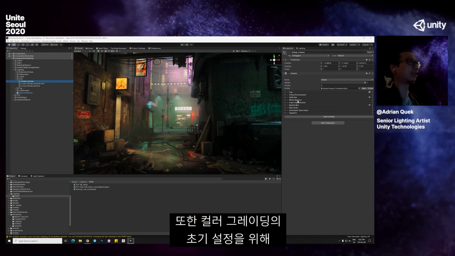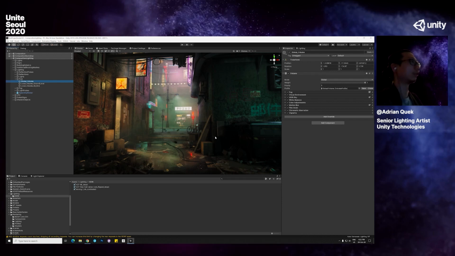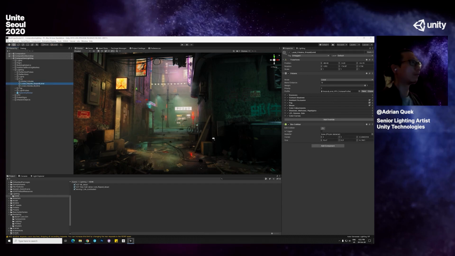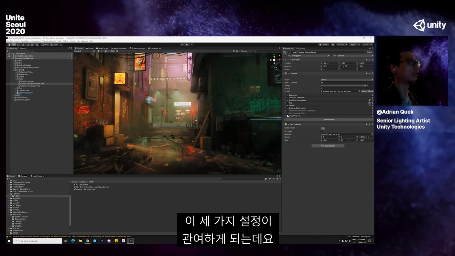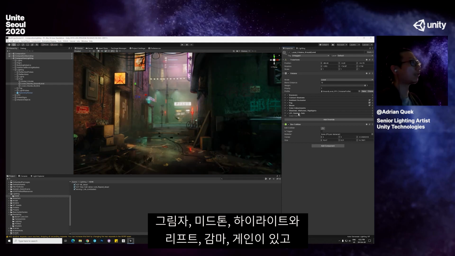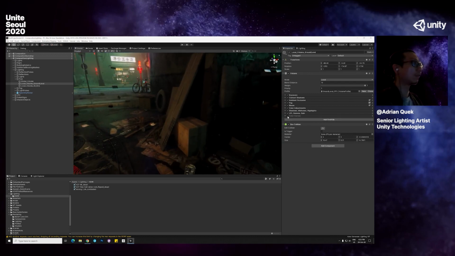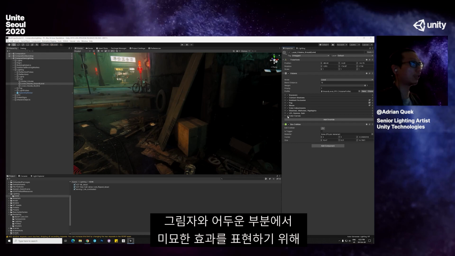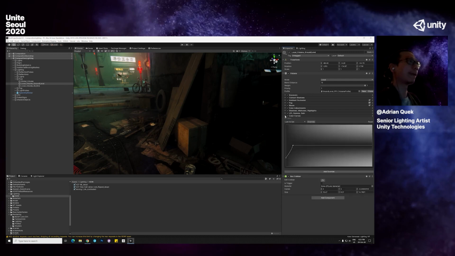We also set in place a simple white balance and color adjustments for the initial setup of color grading as the base ground values. So the ground level, a lot of how we get the look that we want is through the use of these three settings. So the shadows, midtones and highlights, the lift, gamma and gain, and subtly, just subtly in the shadows and in the dark areas, the color curves too, using the luminance versus saturation value. Like so.